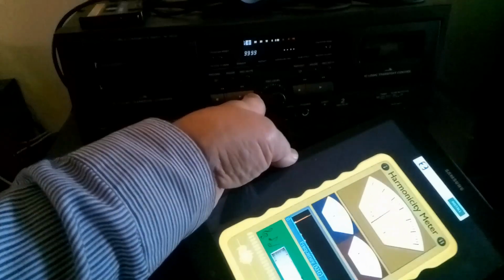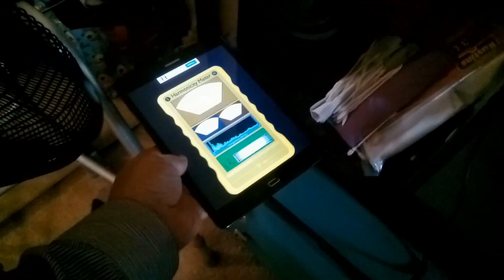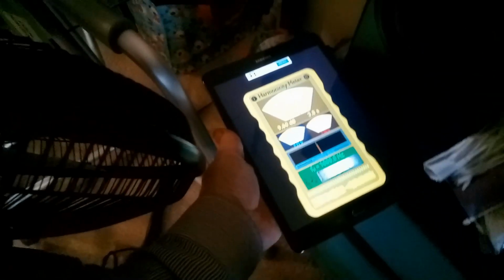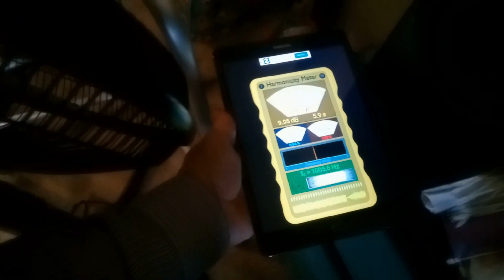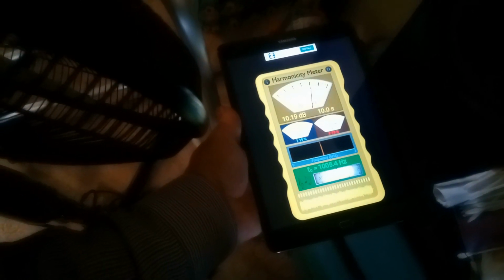Now hit play, and let's see what we've got. That's what I was expecting to see. 1005 Hertz, 1 point.